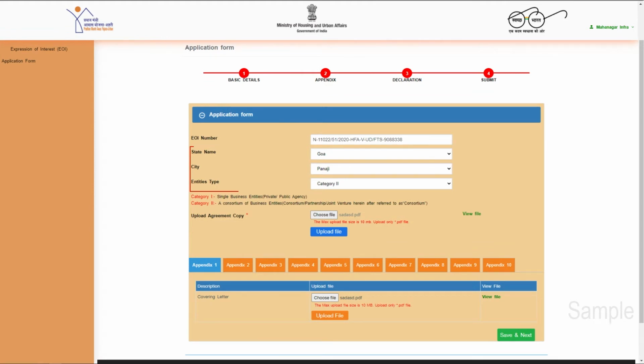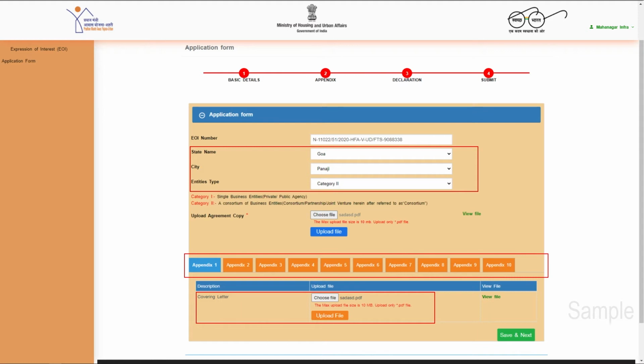After selection of state, city and entity type, the system will allow the entity to upload the desired document in .pdf format against each appendix. On uploading the desired .pdf against each appendix, the entity will click on the Save and Next button to allow the system to save the entry and open the next appendix tab for the entity.